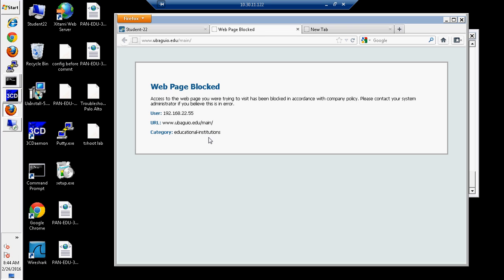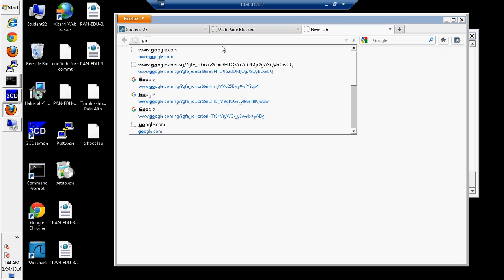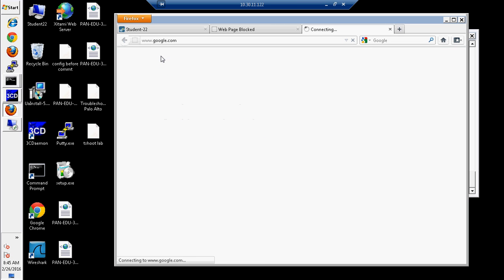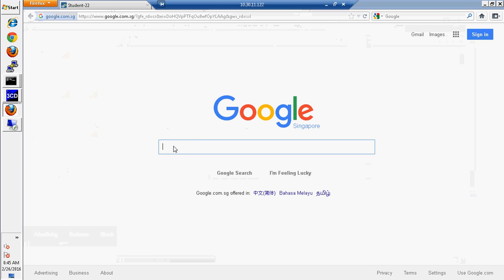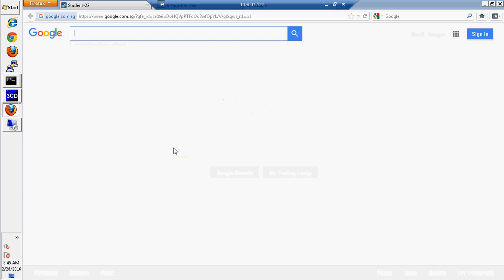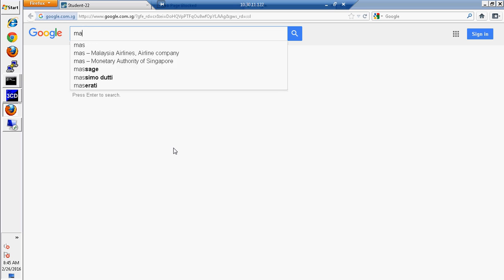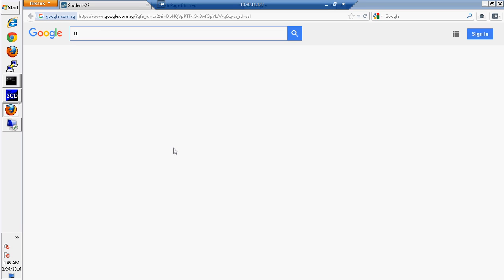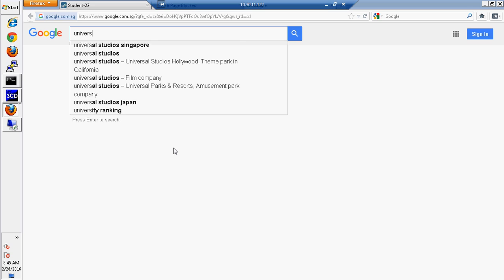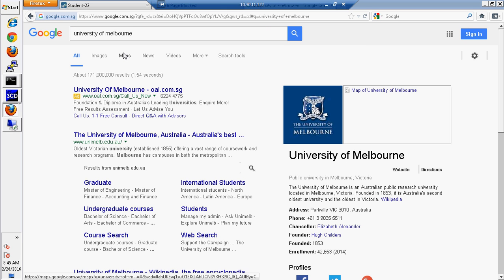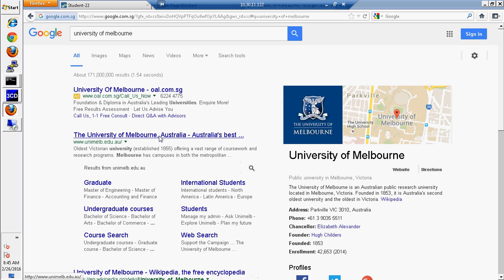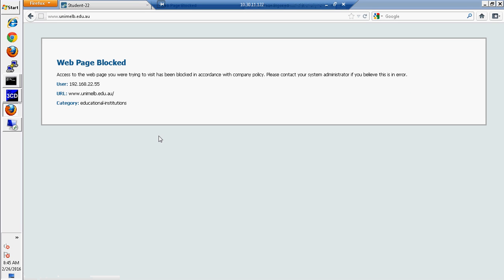So in here, if we are going to do a search, for example, google.com should be able to work, because we only block a specific category, which is educational institution. For example, let's go to MIT, Massachusetts. Okay, for example, University of Melbourne. This one is an institution, so by right we should not be able to access this one. Okay, as you can see, it is working, right?